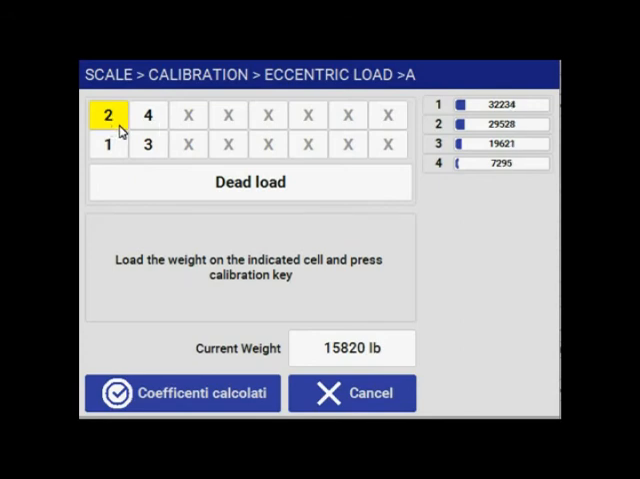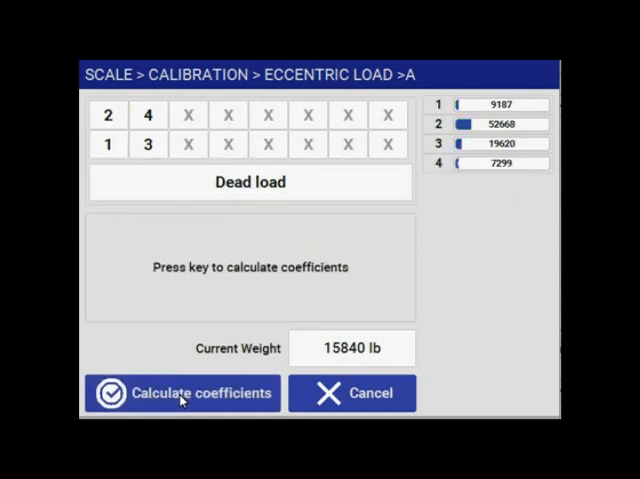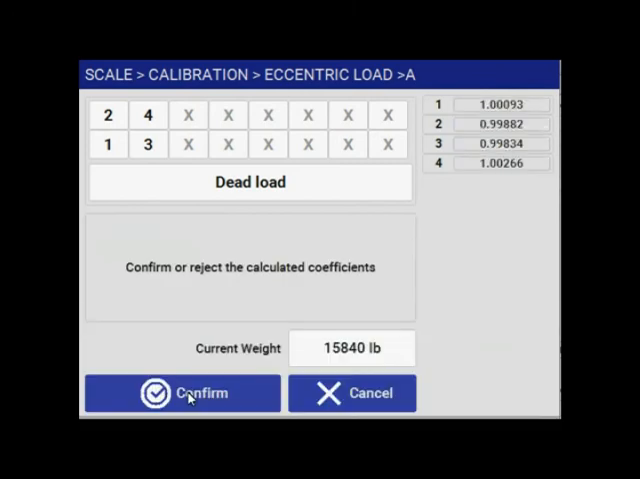We will drive the test cart to cell number 2 right now. Okay, same procedure: test cart's turned off, operator gets off of the test cart, and we press Calculate Coefficients. After all cells are calibrated, it will say press key to calculate coefficients. So we press Calculate Coefficients.